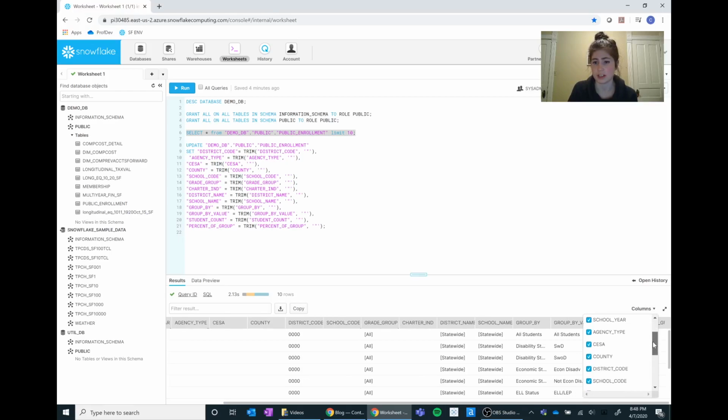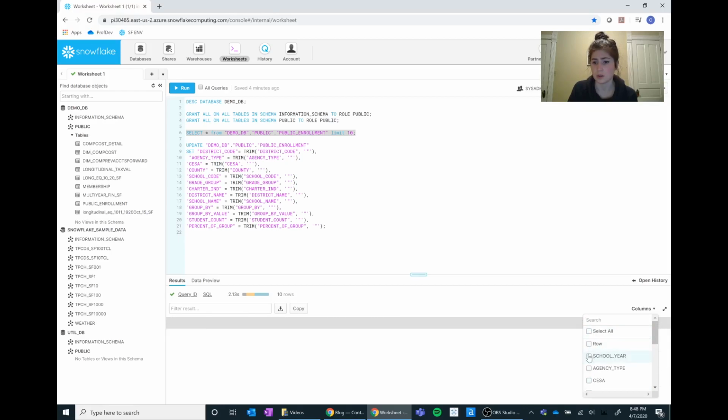And you can select just certain columns if you didn't want to see all of them, for example. So say I just wanted to see school year, agency type, and let's maybe choose district name. Agency type was clearly a bad example, and you can just pare down what you'd want to see.